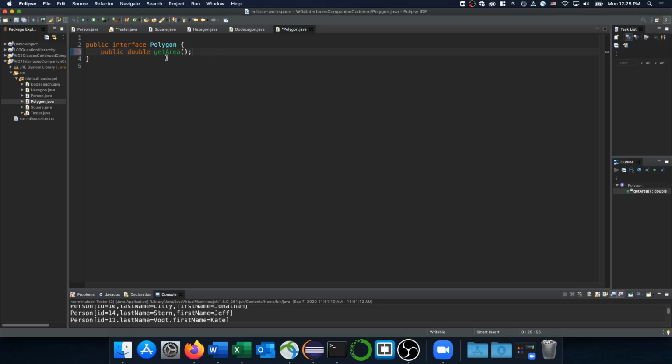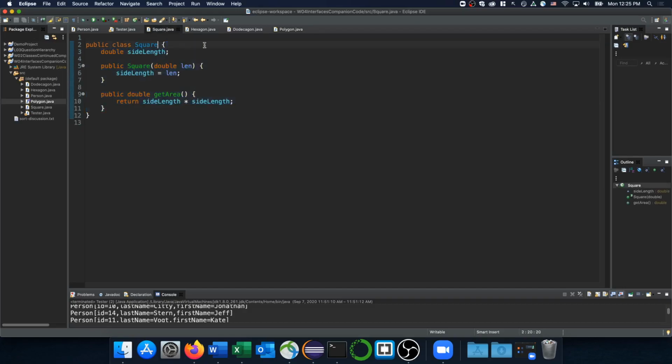Instead, it just creates an interface. It creates a way to define that this getArea method is going to exist for every polygon. There's going to be some way that we're going to calculate it. And if you create a polygon and you implement the polygon interface, you must have a public double getArea method. In fact, if I comment this out, we're going to have an error now.